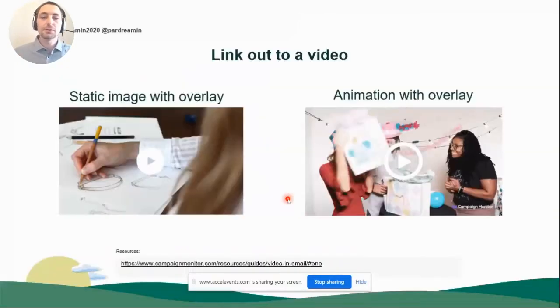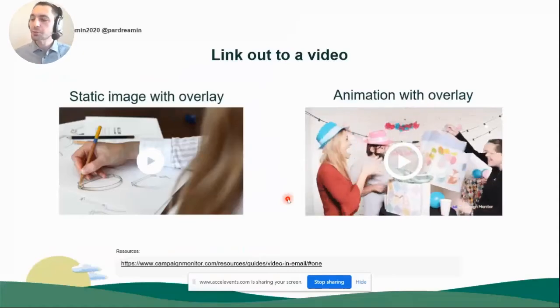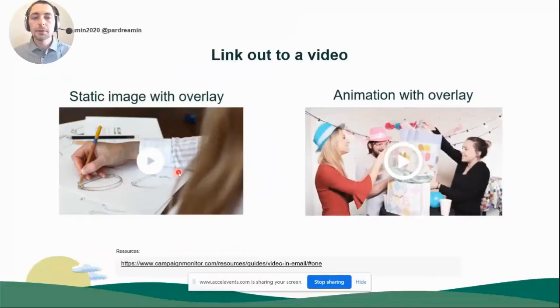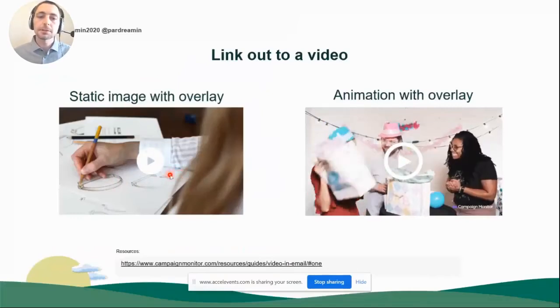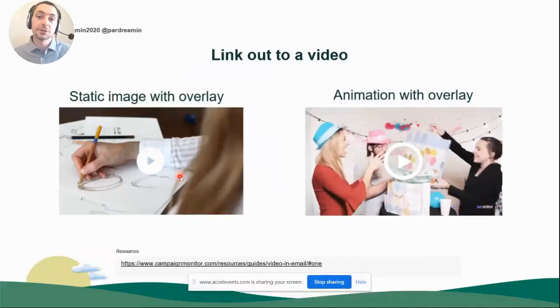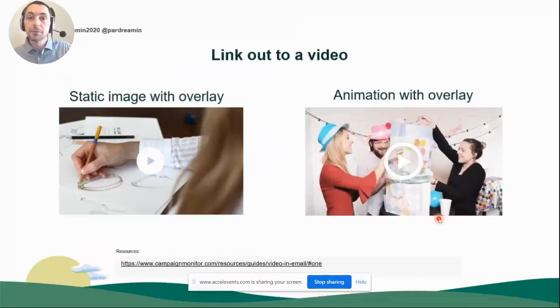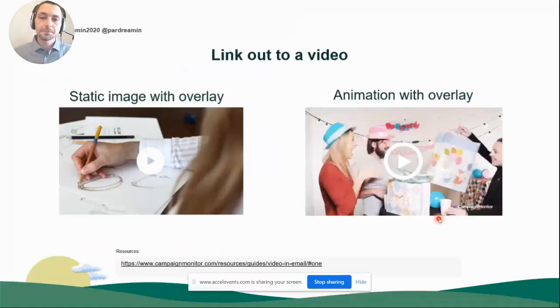Next is video and sound. Now, a lot of you have linked to videos by having an image with an overlay. Pretty straightforward, you add in a little play button and it takes people to your website and to a page where there is a video embedded. You can also have an animated GIF there to really drive home the point that this is going to be a video, get people excited.